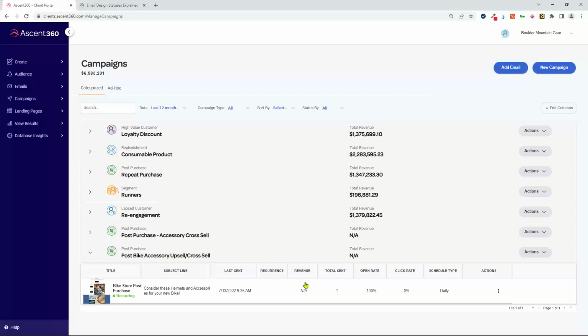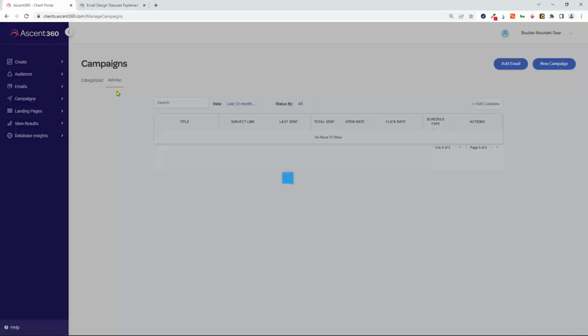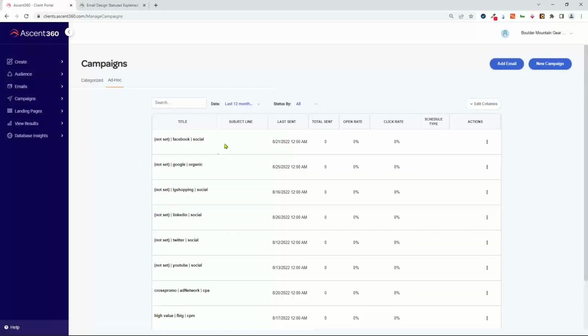All right, we're getting near the end, and I just want to mention a couple things, right? One, campaigns will show you total revenue from all these campaigns. Ad hoc are ones that are not categorized, right? These are all the ones that you're sending on an ad hoc basis.